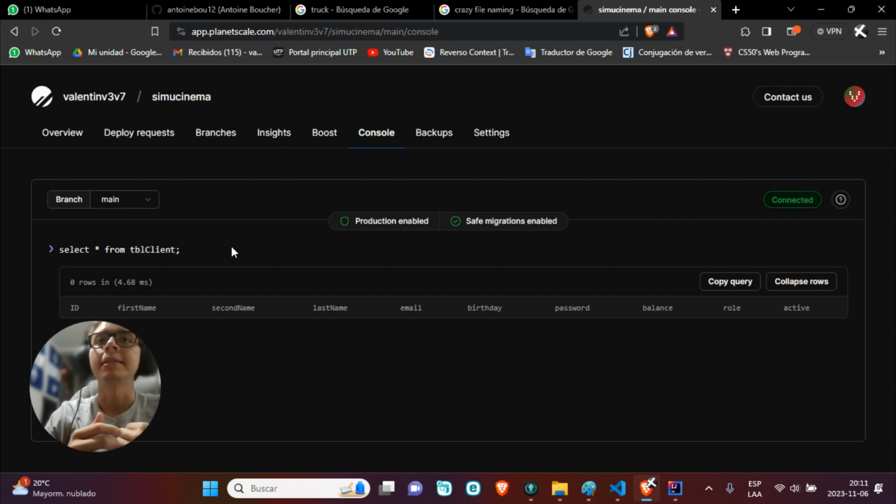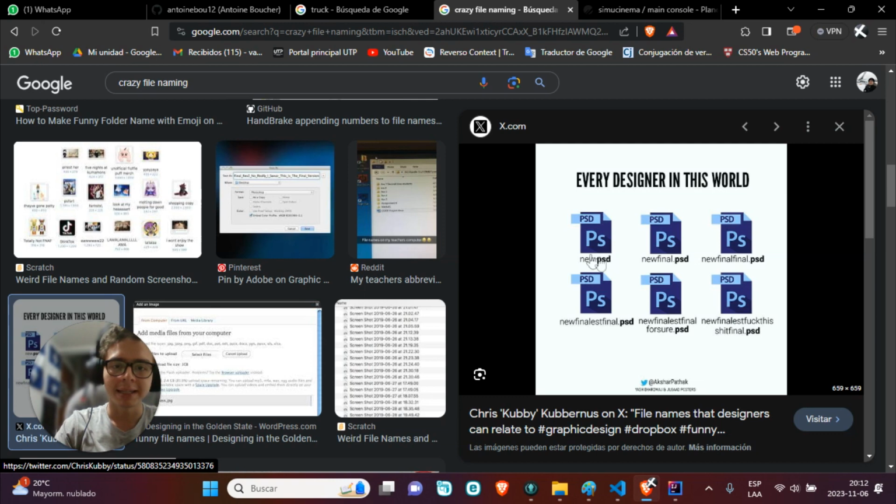A notable feature of PlanetScale is its focus on database versioning. What is versioning, you will ask? Okay, do you remember back in high school, you had this crazy naming convention? I have this file, it can be a Word file, a PowerPoint file, whatever file, and the first one is called new. Next you have new final. Next you have new final is the final, new final is final for sure, new final is final. Okay, I will have to censor this part of the video, but you understand the idea.